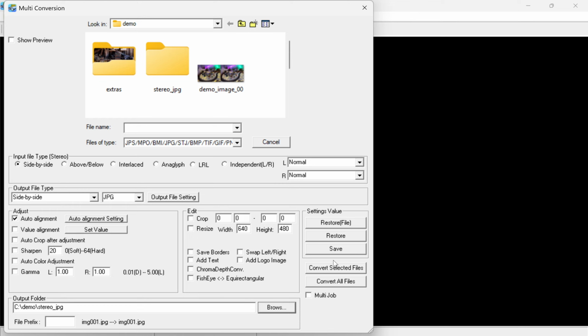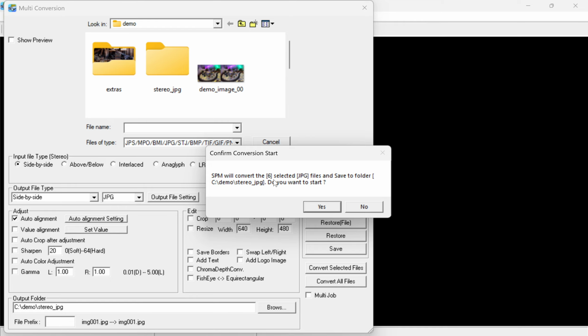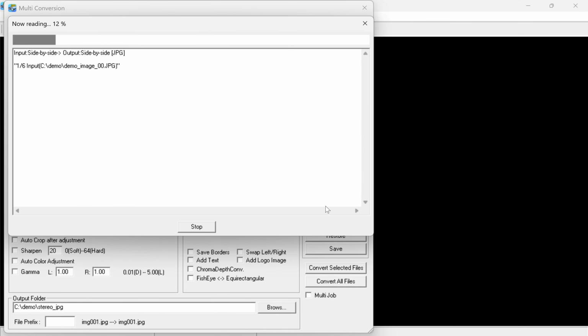If you only want to do a few files, you can select them in this window and then click on Convert Selected Files. I usually do all files, so I'm going to click on that. And it tells me I've got 6 in there. Do I want to start? And I'm going to say yes. And it shows you its progress as we go here.